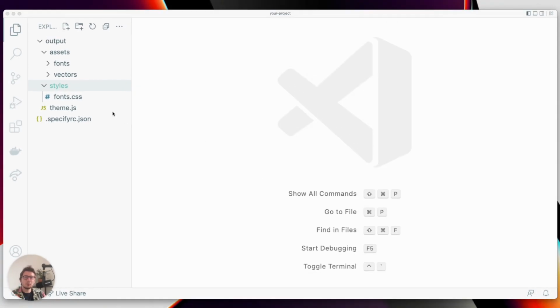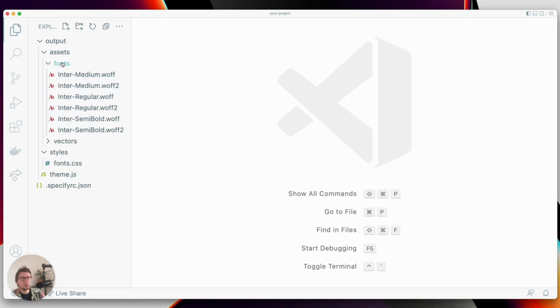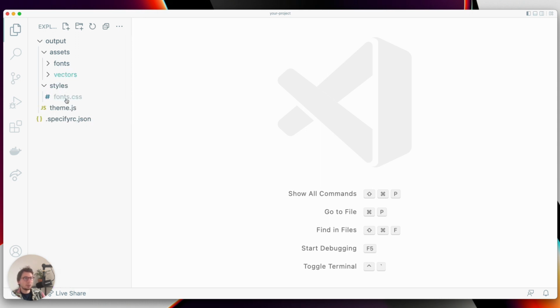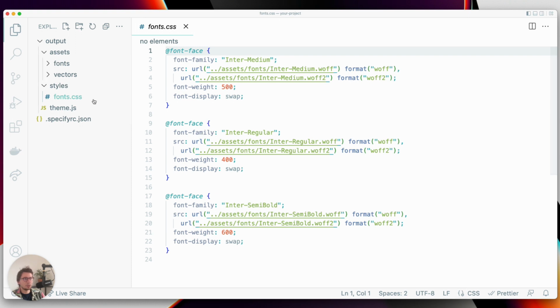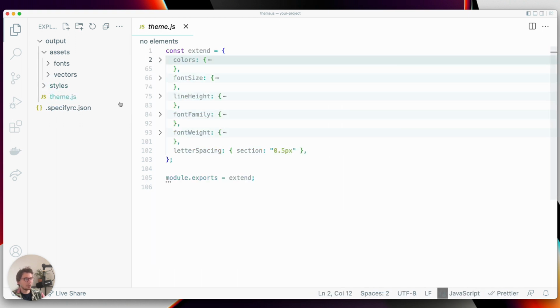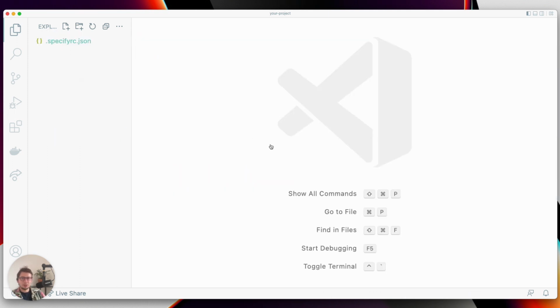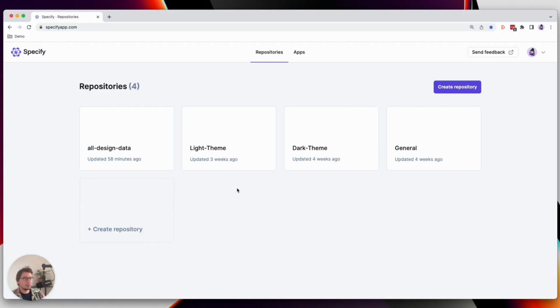So today we're going to see how we can use Specify to generate, in a web project using Tailwind, a theme compatible with Tailwind and assets. As you can see here, this is the output we will generate. We will have an assets folder containing our fonts and our icons as SVG files. And we will also generate our font face imports in this fonts.css file and, of course, this theme.js file containing our Tailwind theme. So let's get rid of this and let's head over to Specify and generate everything again.